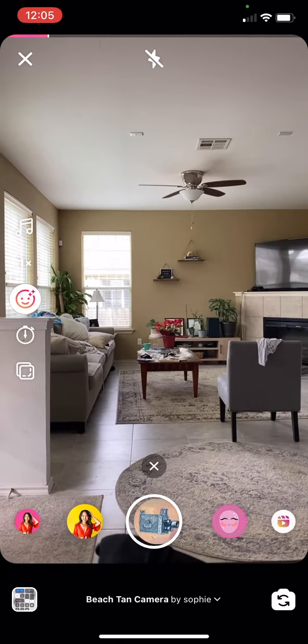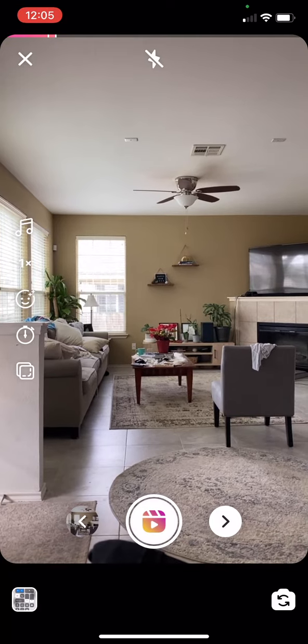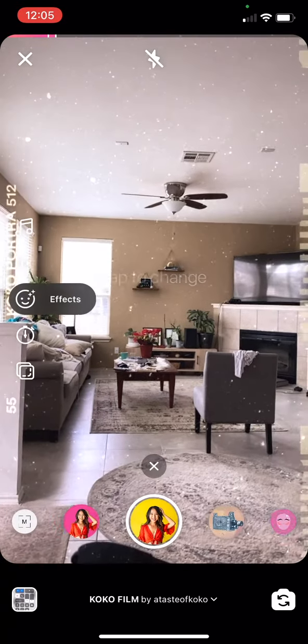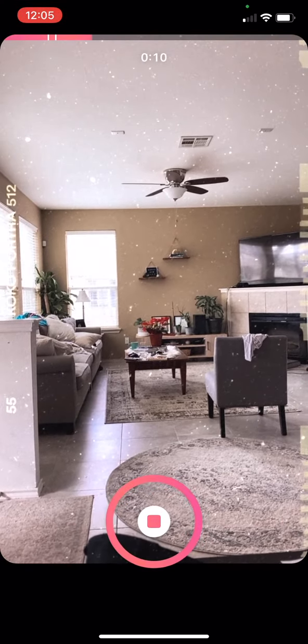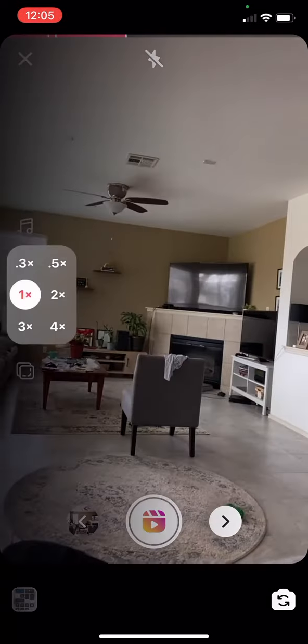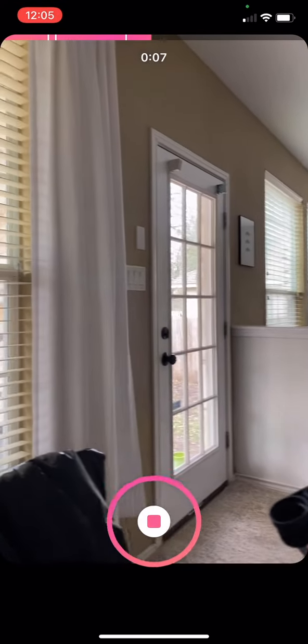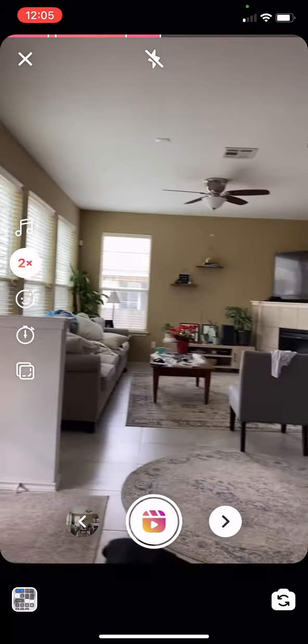You can add effects over your video. So I'm going to show you with and without so that you can see what I mean. So here it is with the effect. Next, you can also do a time lapse. So you can do twice the speed, 3 times the speed, whatever you choose.